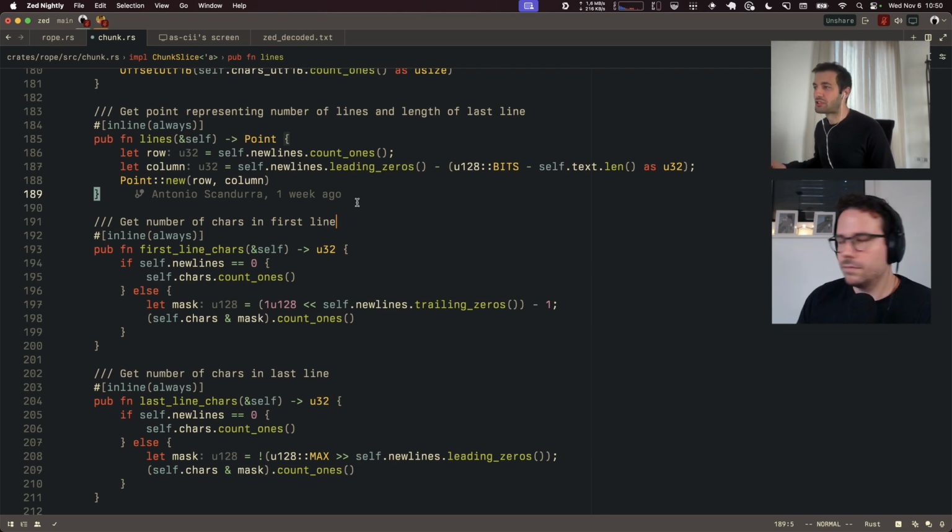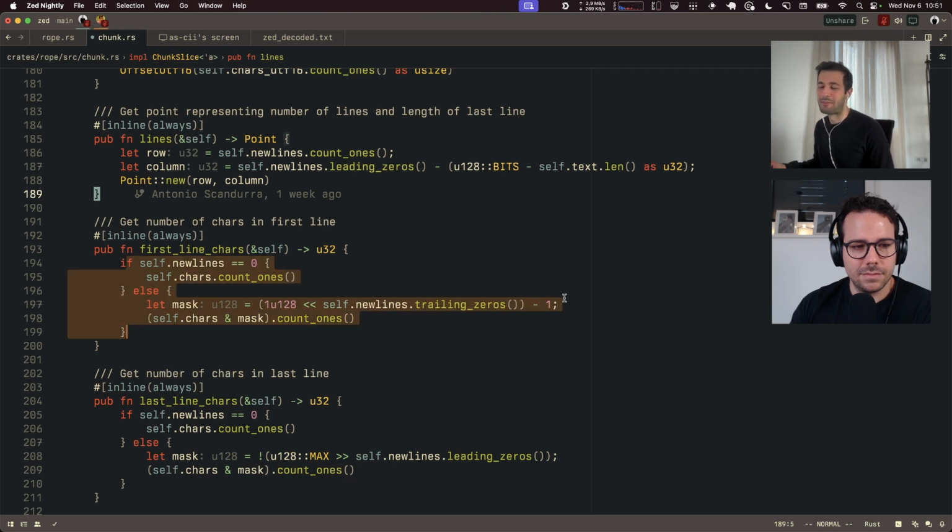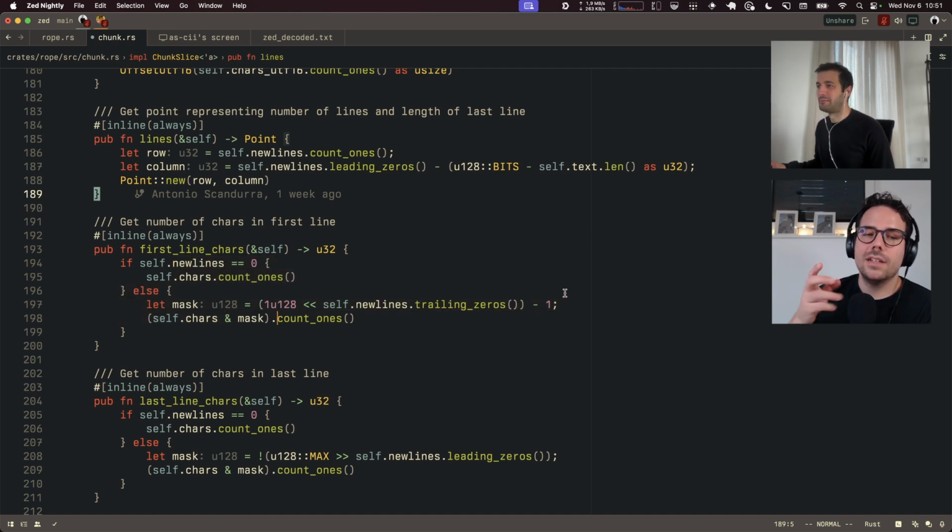We do have conditionals, for example, here we have this if over here. Although the cool thing is, I think there's a way of writing this without the conditional. I didn't look at the assembly, to be fair. This probably gets compiled to a branchless operation, probably.